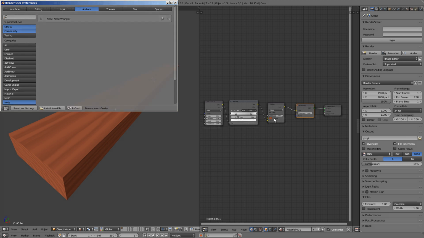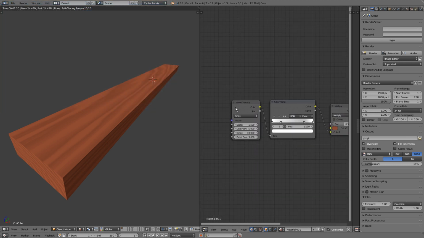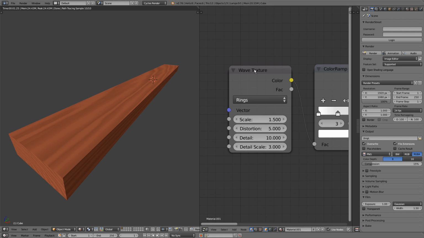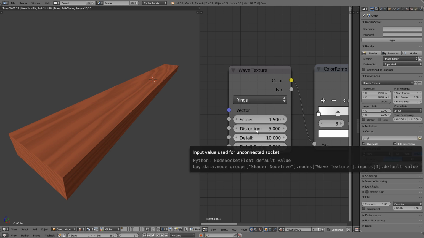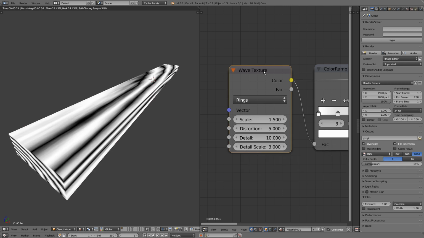Let me give you a quick rundown of how I have the nodes set up so far. So starting off on the left here, we have a wave texture node set to rings, and I increased all these values a little bit. To preview just the nodes up to this point, you can press Ctrl, Shift, and left click on any node you want, and it connects it to a viewer node, which is pretty cool. So you can see we have some hard lines in this basic wave texture.